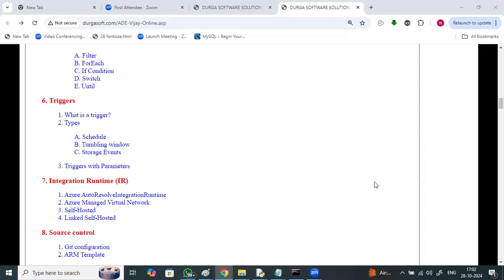And the timings of this batch, let me make it clear. For the first week to 10 days, it will be at 4 p.m. in the evening. Later, it will be at 5 p.m. up to the end of the course. So now it's starting at 4 p.m. For the next 10 days, it will be at 4 p.m. But after that, it is going to start at 5 p.m. up to the end of the course.